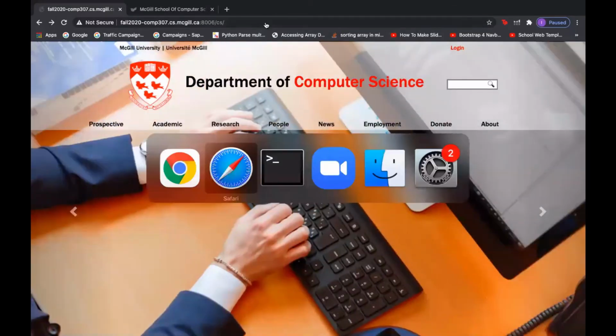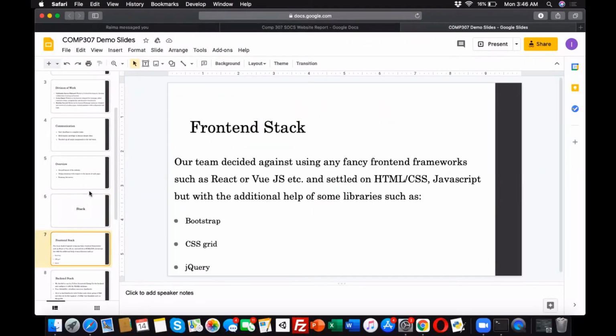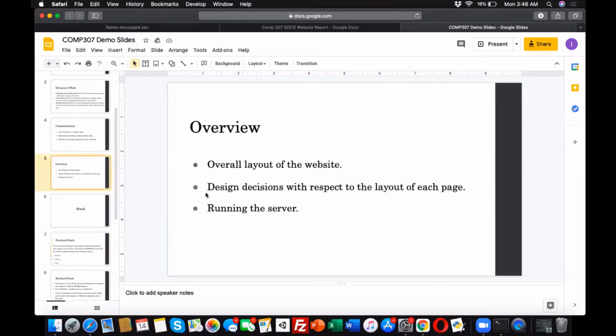I'm going to pass it on to Scotty, who's going to discuss more about the stack and the front end development. And yeah, over to you, Scotty.